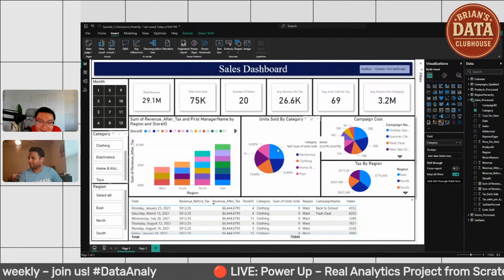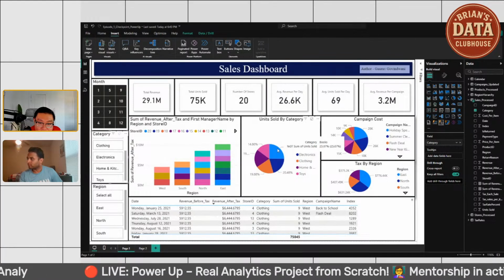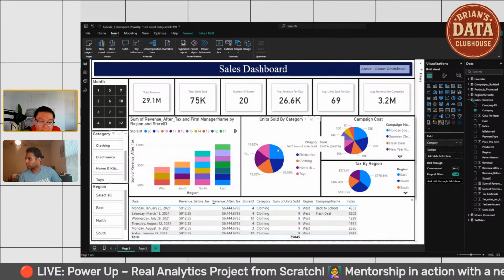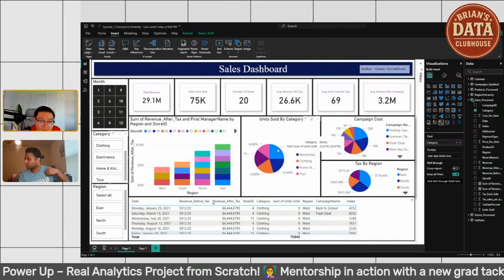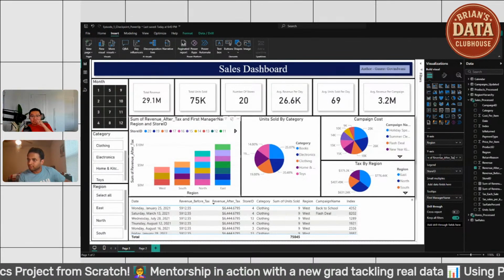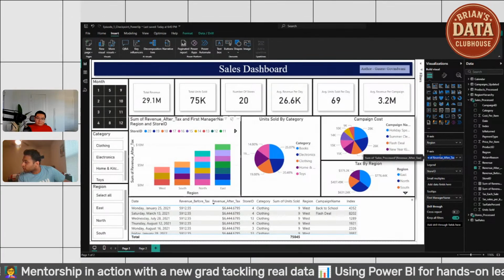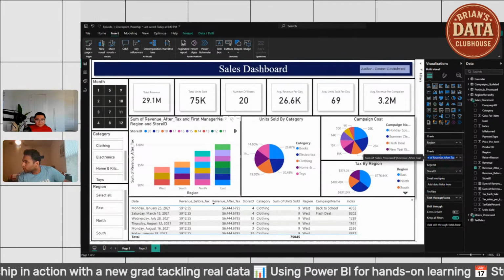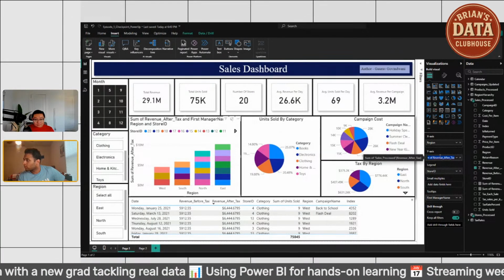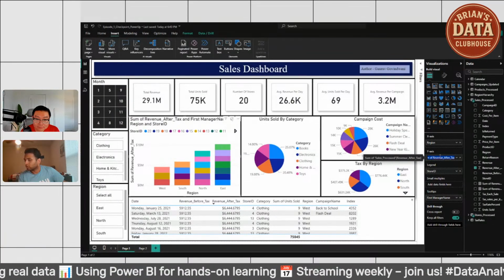Awesome. I really like what we're seeing here. I think the next thing is to also adjust the name of the title and the labeling in the first bar chart. Sum of revenue, sum of total revenue by store.